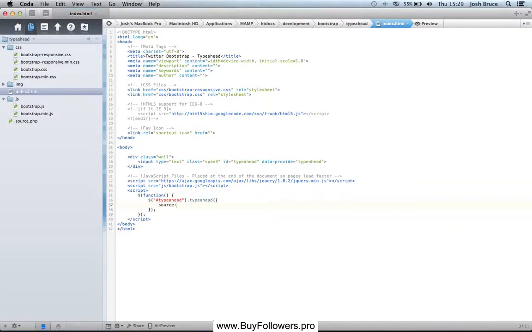And now Bootstrap have actually incorporated the source to allow for functions. So we can do a function. And this function takes two parameters, one being the query and one being the process. Now the query is the query or the text that you actually write in the field, and the process is the process of getting the query and selecting and highlighting the correct words and letters.